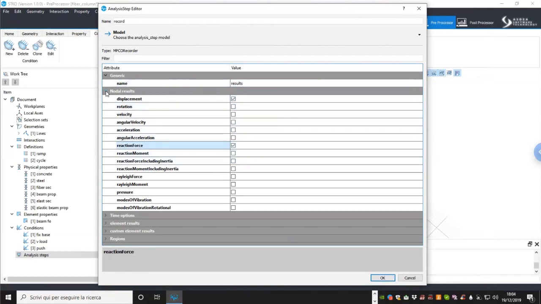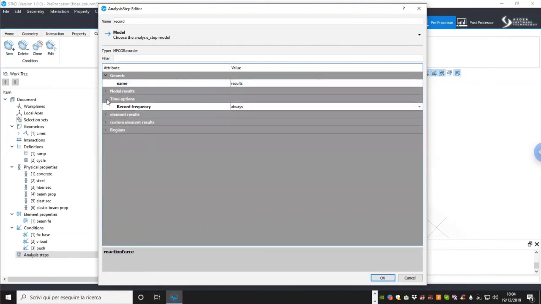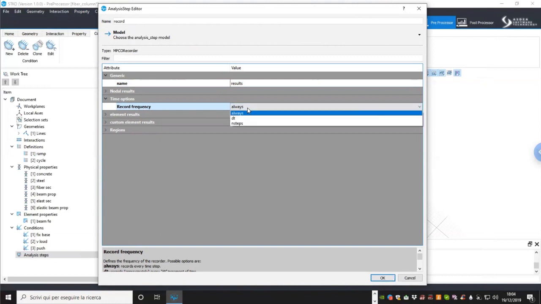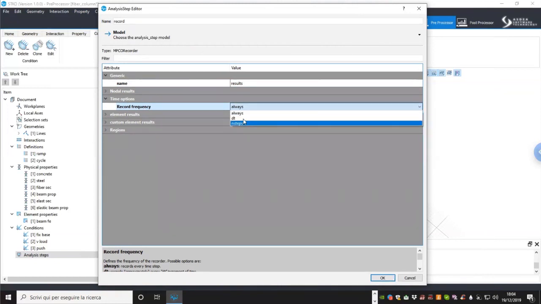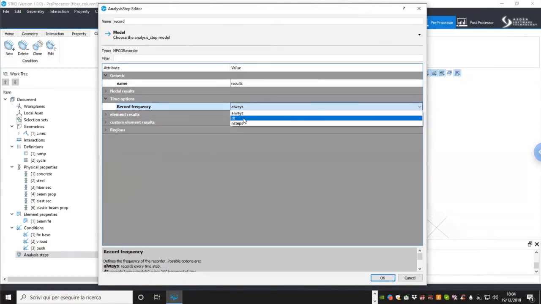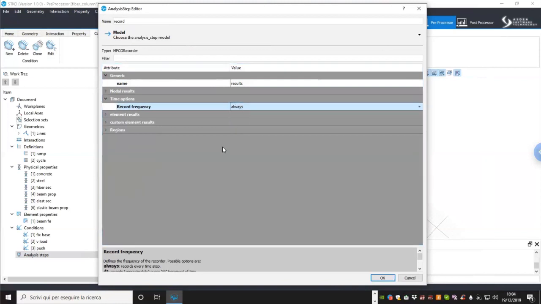Perfect, on nodes. Then you have the time option that basically tells you how often the recorder should record our results. By default, it's always. Otherwise, you can choose to record every increment of time or every number of steps. Now we keep it as the default.